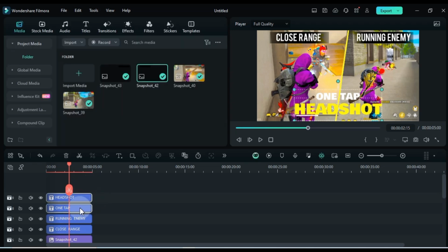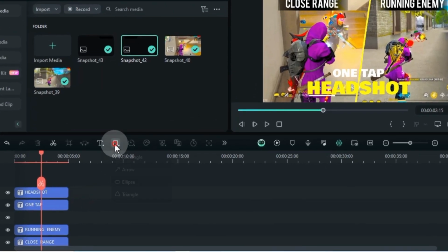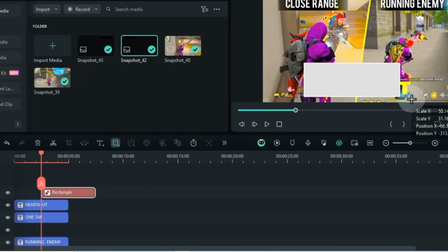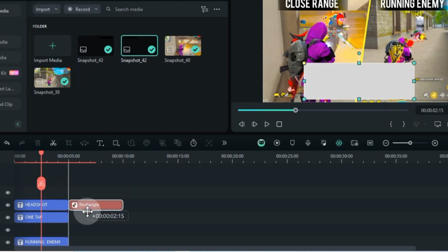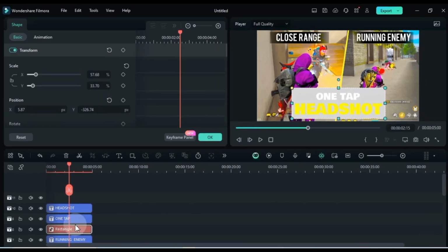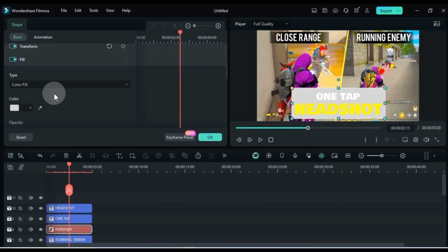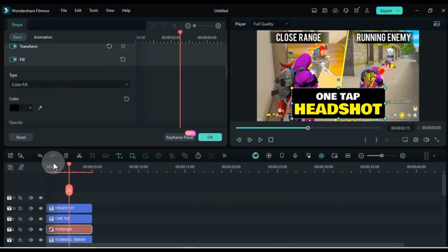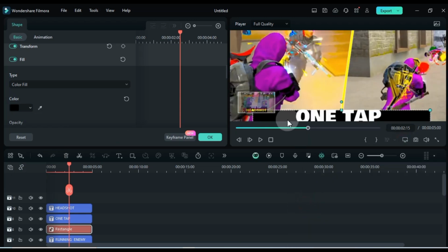Then, I'll move these texts up a track on the timeline to create an empty track below, using the rectangle drawing tool. I'll create a shape in the background behind these texts and drop it into the empty track on the timeline. So, this shape will serve as the background for both texts. I'll set its color to black for a sleek look. I'll zoom in on the preview player for easier editing.